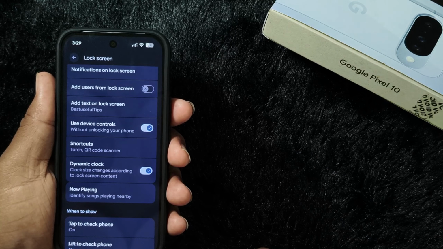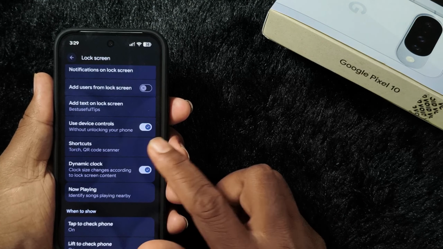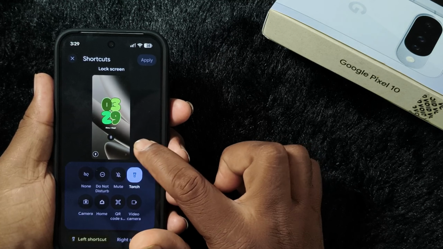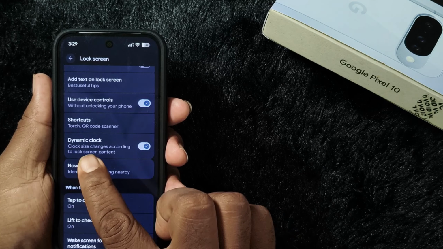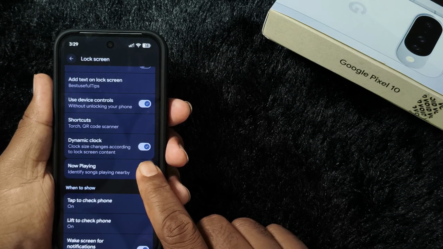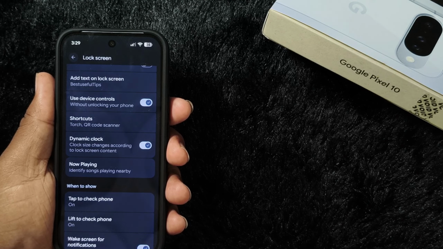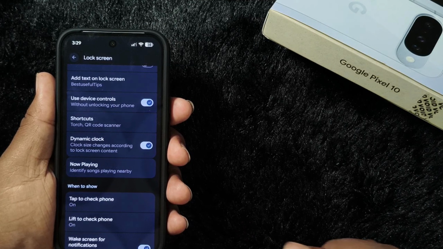Next one is use device control without unlocking your phone. So toggle on this option to use the device control without unlocking your phone. Shortcuts, we already selected the left app shortcut or right shortcut on the lock screen. This is a dynamic clock, the size changes according to lock screen content. So we already showed it. When you show the full screen notification, you can see the small clock.